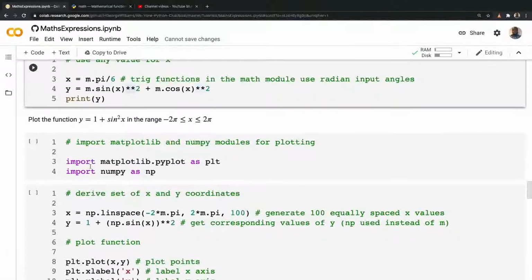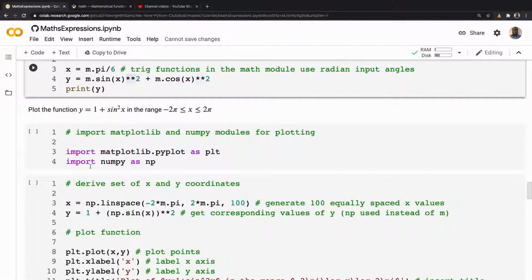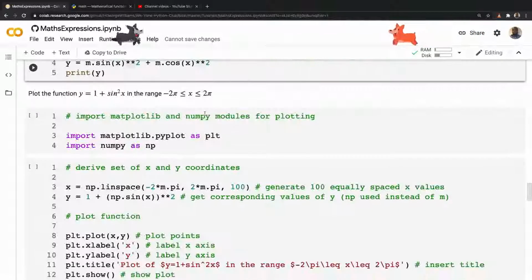Now let's do something a little more interesting. Let's say we want to plot this graph. We want to plot the function y equals 1 plus sine squared x in the range minus 2 pi to 2 pi. And if you want to plot, there are two libraries that you need to know how to play with.